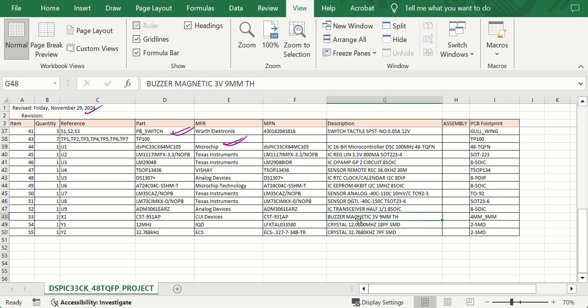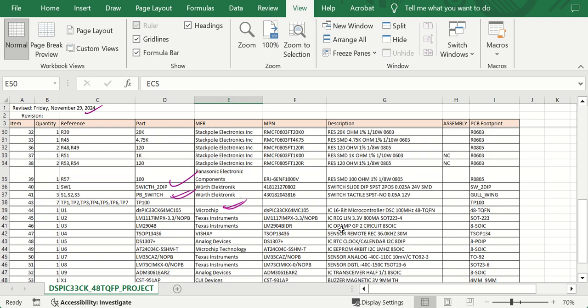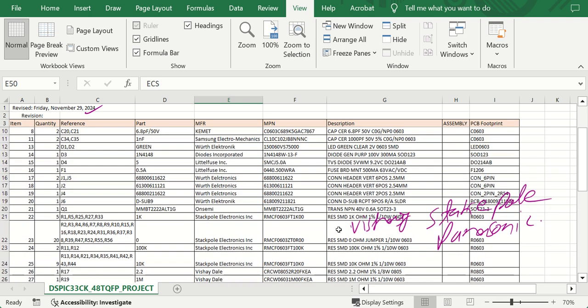We have the magnetic buzzer, that is an audio buzzer from CUI Devices. We have a high frequency crystal from IQD Frequency, and then we have a low frequency crystal from ECS. So this was all about the complete circuit diagram as well as the bill of material.